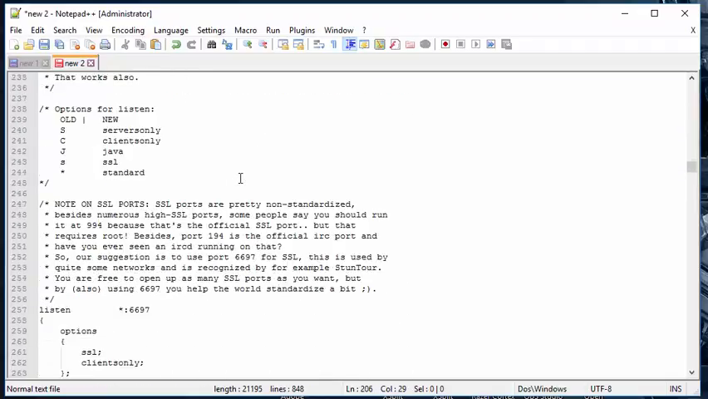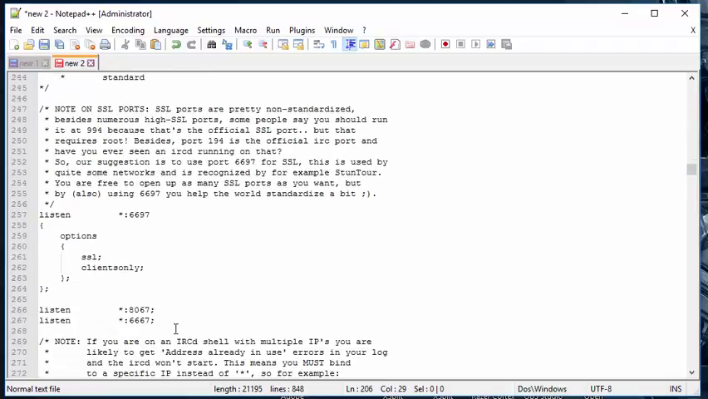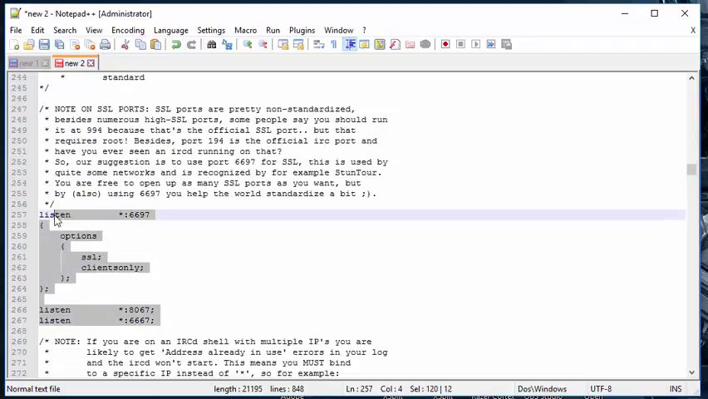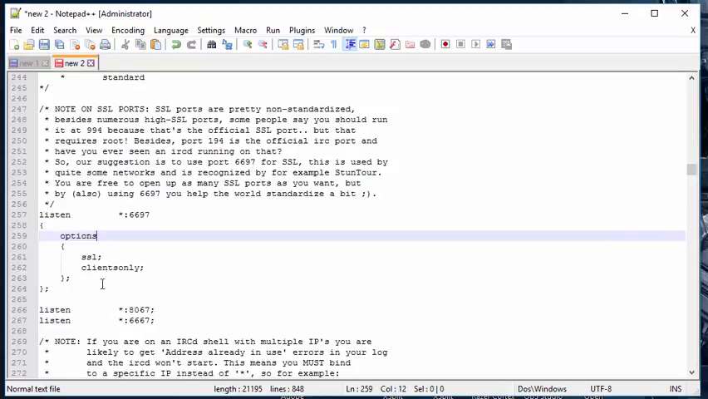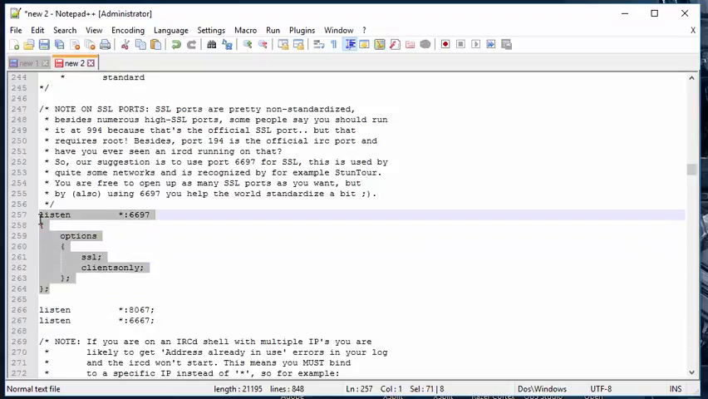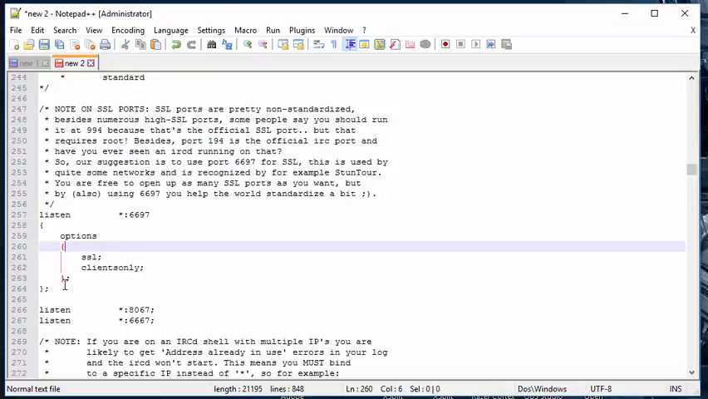Let's go ahead and scroll down some more. So now right here on line 257, this is where your ports are going to be open. So all of this, if you're installing an SSL encryption on your Unreal IRCD server, then leave this open. But if you don't know how to do it, we're just going to go ahead and comment that out.